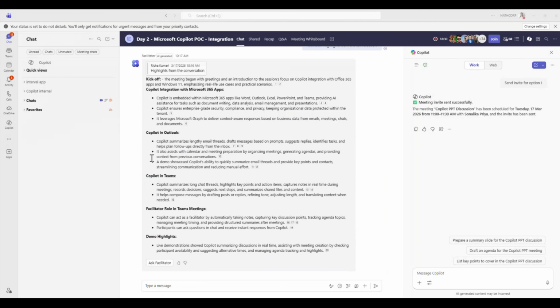Let me check this. This helps the team quickly understand what mattered the most without manually taking notes. Even during a meeting, you can quickly check with Copilot whether today's discussion is sufficient or if a follow-up meeting is needed. This ensures that nothing gets missed and improves accountability across the team.